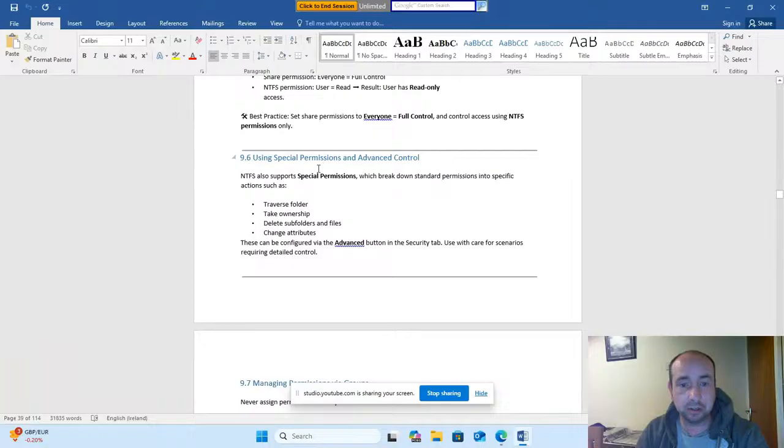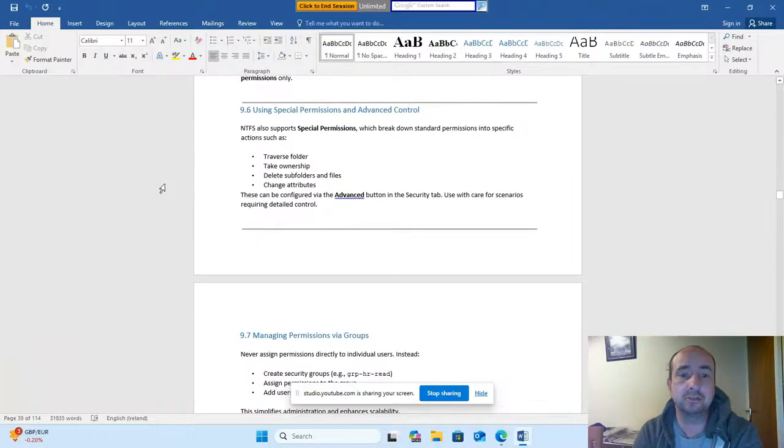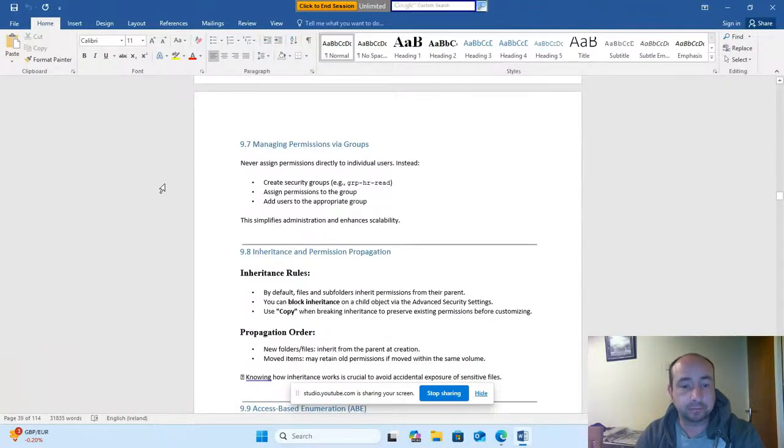9.6 Using special permissions and advanced control. NTFS also supports special permissions, which break down standard permissions into specific actions such as traverse folder, take ownership, delete subfolders and files, and change attributes. These can be configured via the Advanced button in the Security tab. Use with care, for scenarios requiring detailed control.